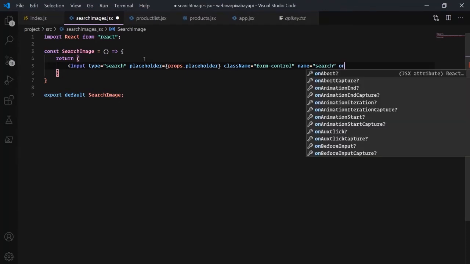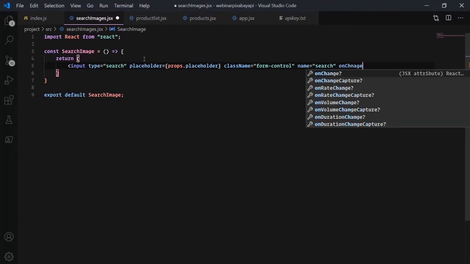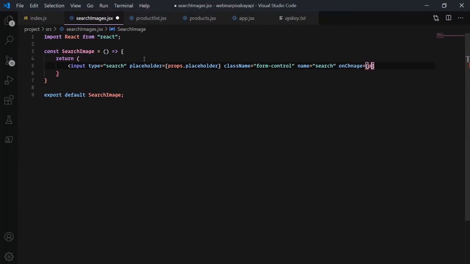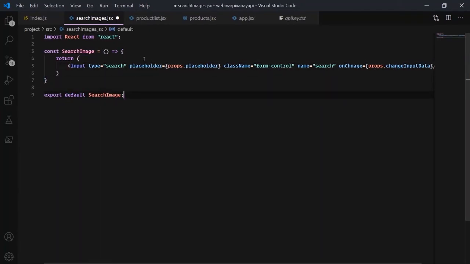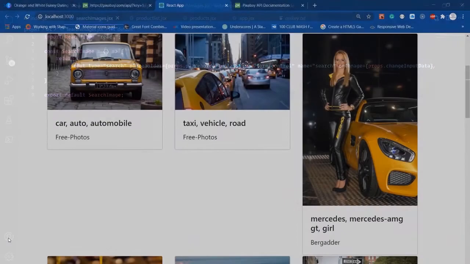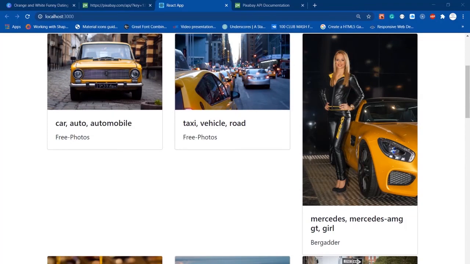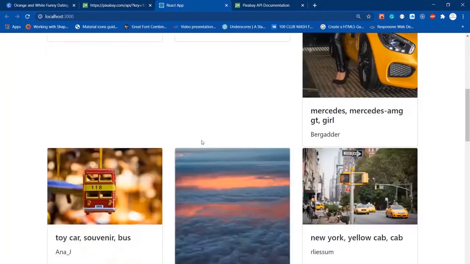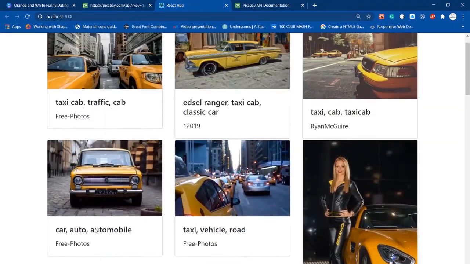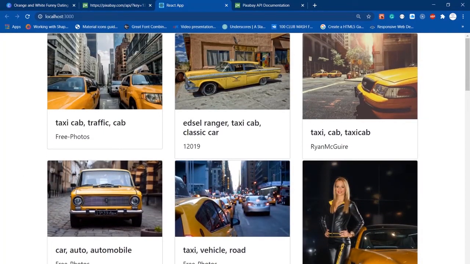And then I use an onChange for updating the data of the state property. So here I call props.changeInputData, like so. Okay, and close this tag. So now I move back to the browser again, and let's see what we are getting actually. So there you go, right now this is the image. Again, I'm not getting that search here, so it's not coming.